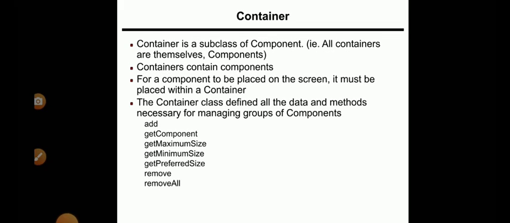Next, about the containers. The container is a subclass of the component. The container class defines all the data and methods necessary for managing a group of components. So normally containers are used to manage the group of components. For a component to be placed on a screen, it must be placed within a container. The methods we can use start with add.